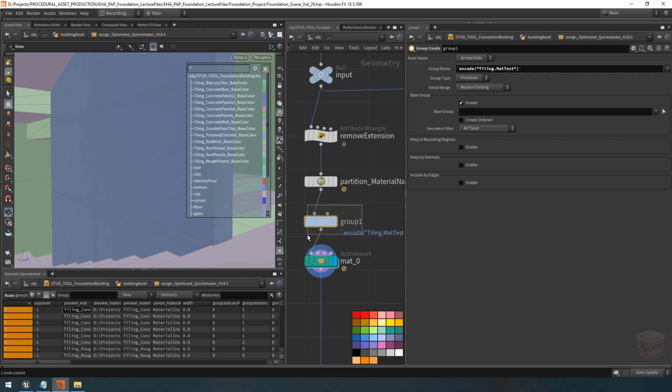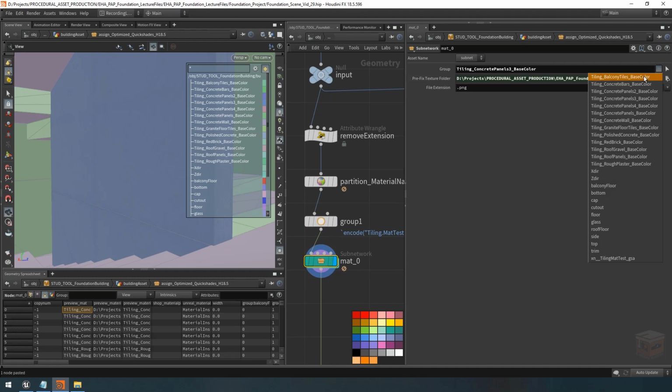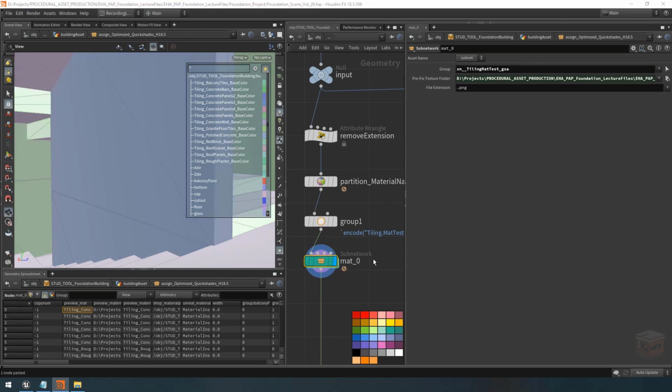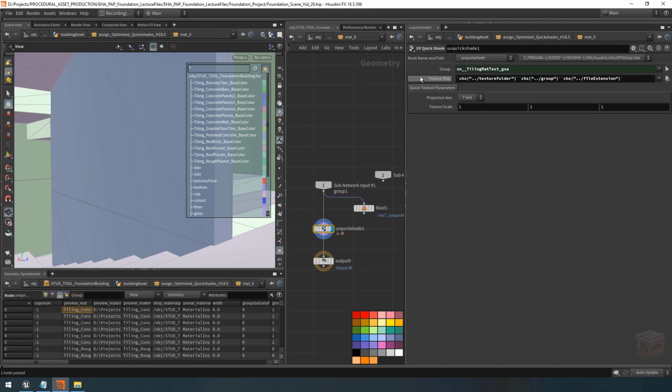Over here I have a primitive group, which I have provided with a backticked encode command, which is simply grabbing this string, tiling.modTest, and because the dot is a special character, it's going to encode this. Simple enough. So if I now go back and I grab that group, then now in here, if I look at my texture map at the end, it's going to try and find xn underscore tiling modtest gsa.png. That's not what I want.